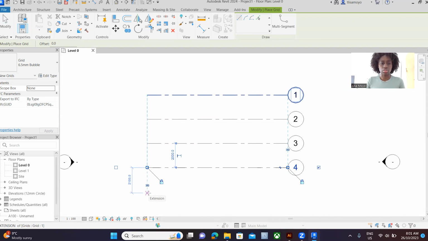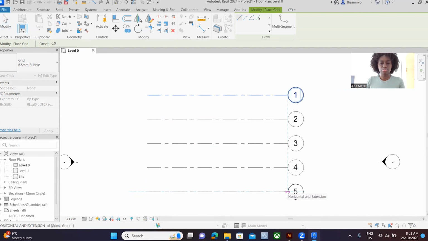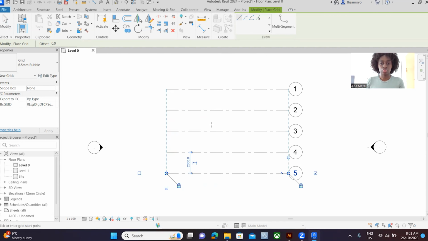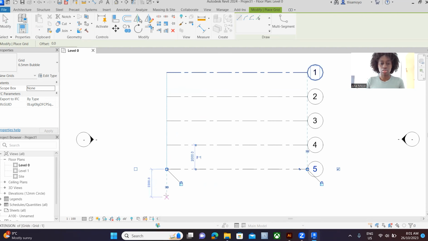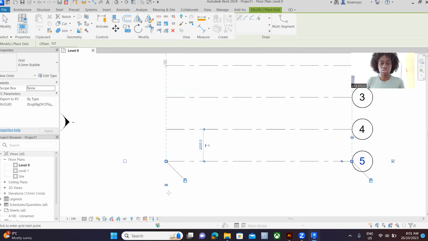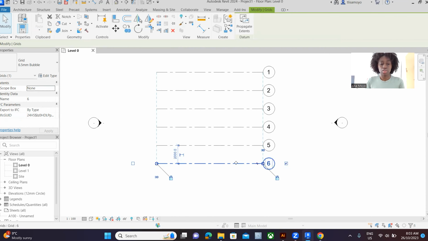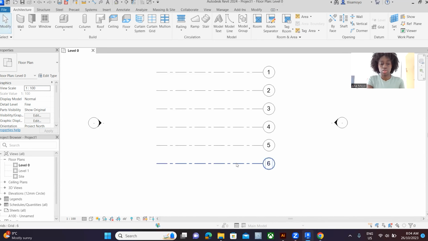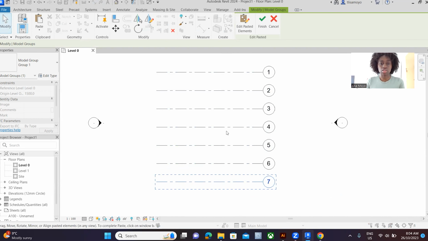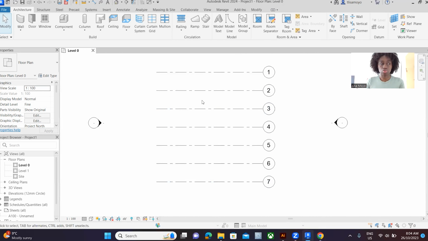Let's do another one. 2, 4, 6, 8. Let's do 10 meters. Like so, perfect. And I might just add another one. You can also copy and paste and do another two. So altogether I've got 2, 4, 6, 8, 10, 12 meters all around.